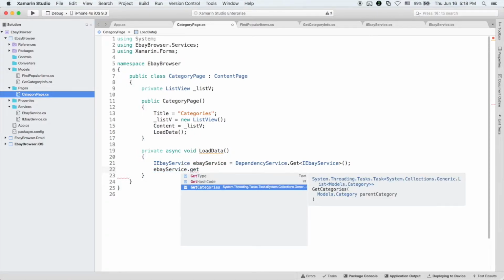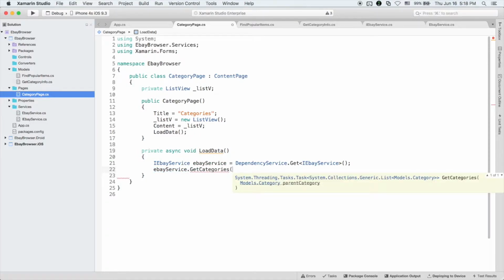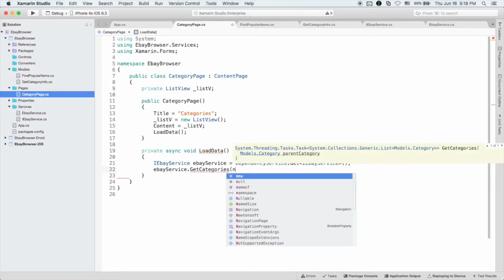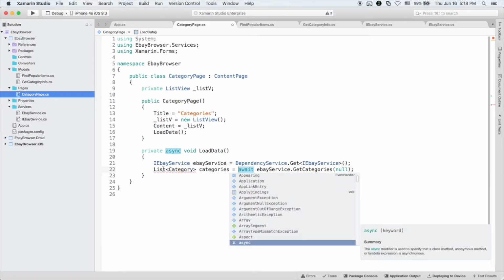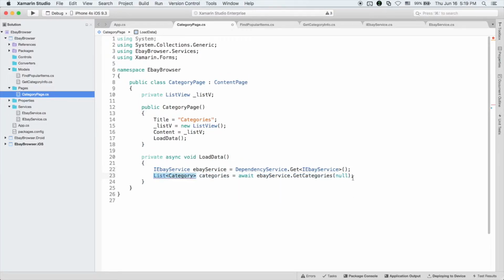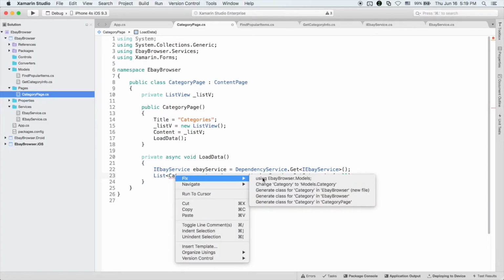So now that I have that, I should be able to make the call called get categories. And in here I want to give it a parent. So I don't yet have a parent, so let's just pass in a null, and this is going to return a list of categories in an asynchronous fashion, so I need to await it. So let's do a list of category, and I need to add in my usings. Okay, so now I've got my list of categories.